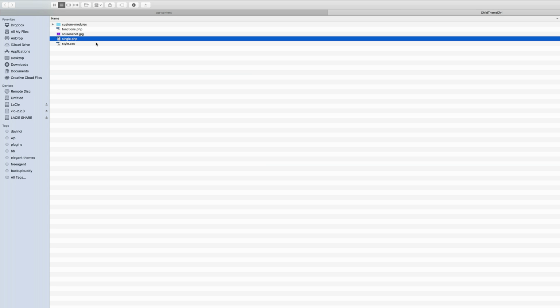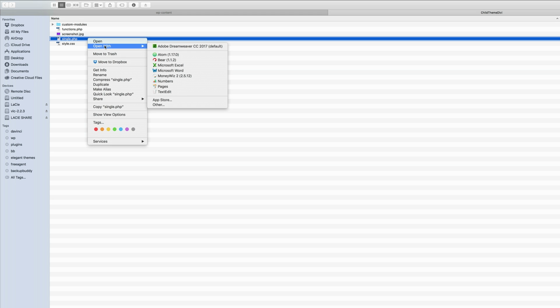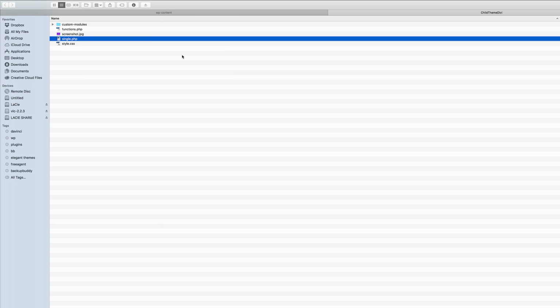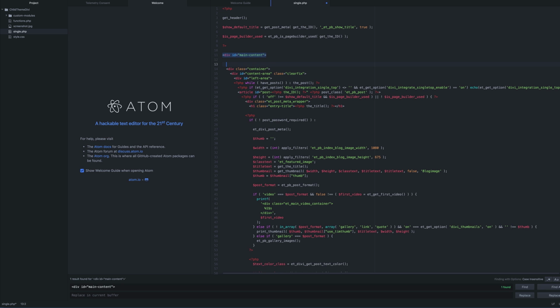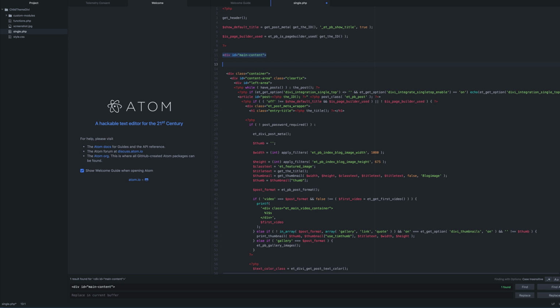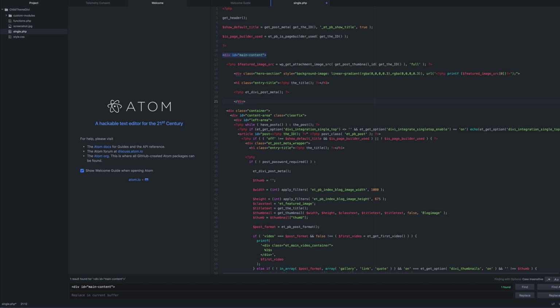Okay, so the next thing we're going to do now is to open this single.php. So I'm going to use Atom to open this. So the first thing we need to do is to come over here to line 11. Add this code below that main content div tag. So I'm just going to paste it in here. And as I mentioned before, this code can be found on our blog post, which I'll link in the show notes below.